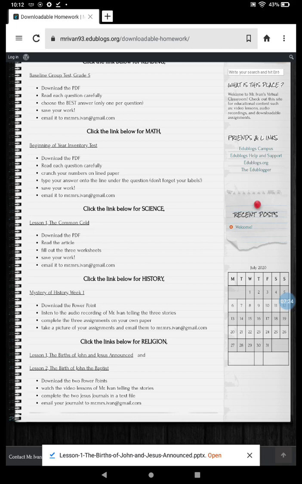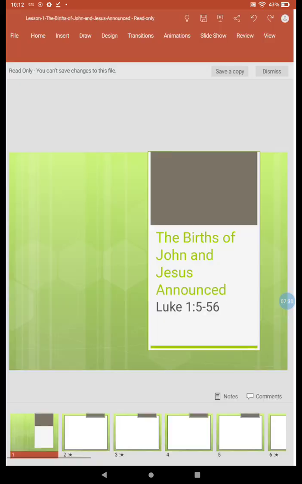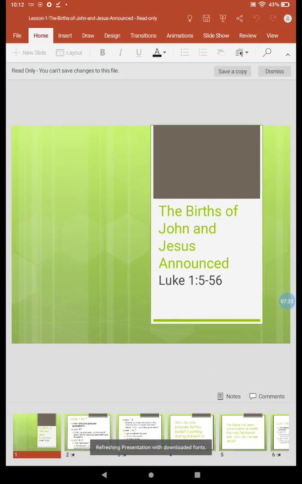It's downloading, and it has a little orange button that says open. I do want to open it. And now it's loading. All right, and there we go. I can see a PowerPoint of our religion lesson. You can go onto the website and listen to me tell the story. That's under audio lessons, like I showed you in another video.